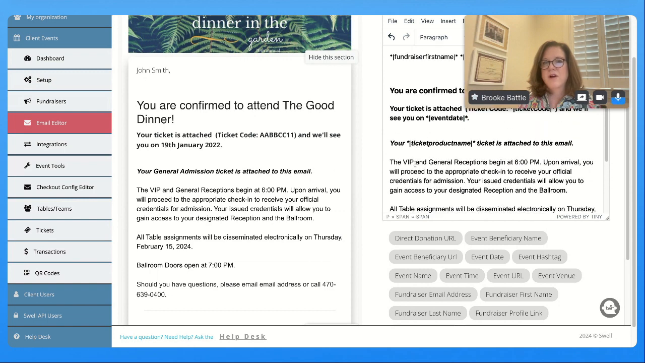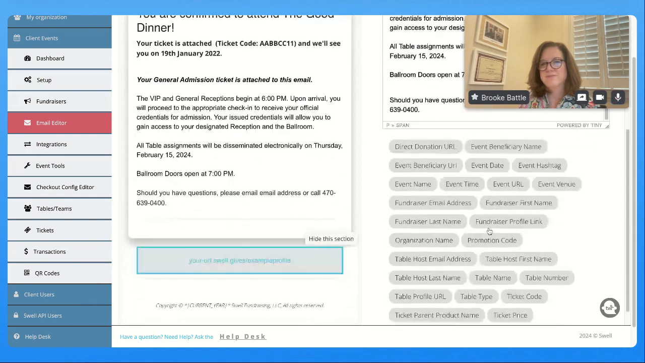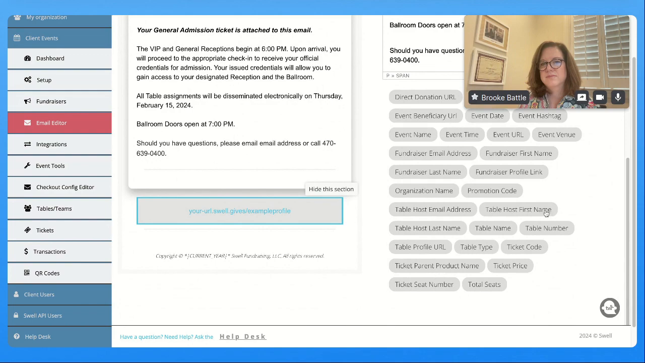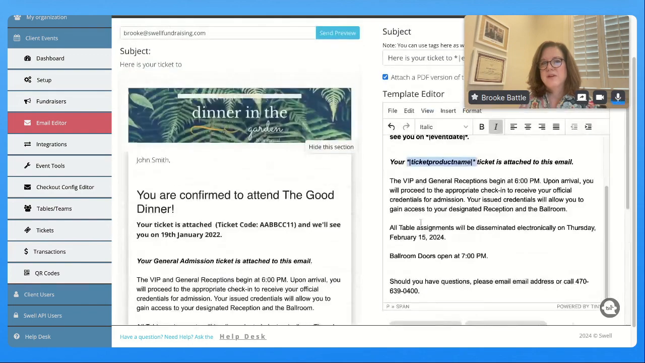And so I copied this from the Google Doc, and I'm saying and then this is the ticket product name, which can come from down here. Yeah, ticket parent product name right here. And that's nice if you have VIP tickets, sponsor tickets, and different levels of tickets, which can be very important sometimes, particularly if there's a reception like this event has. And so this is saying your VIP ticket is attached to this email.